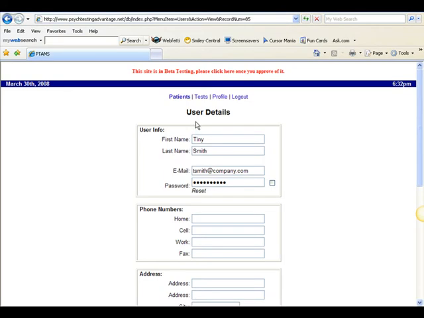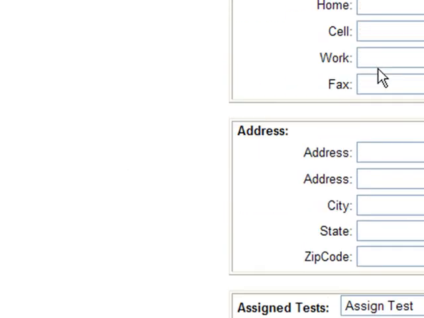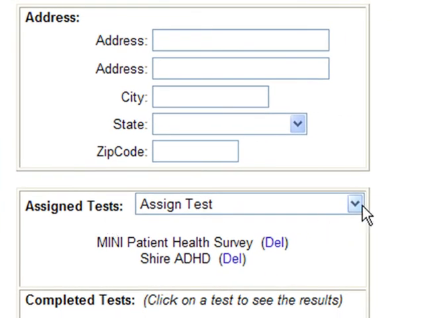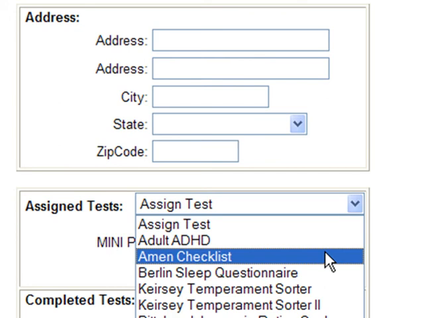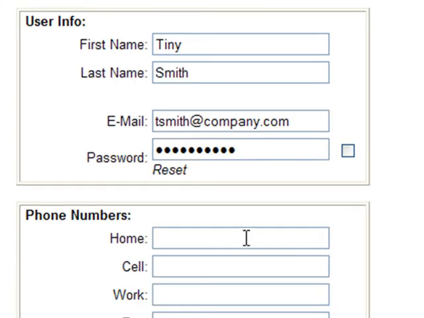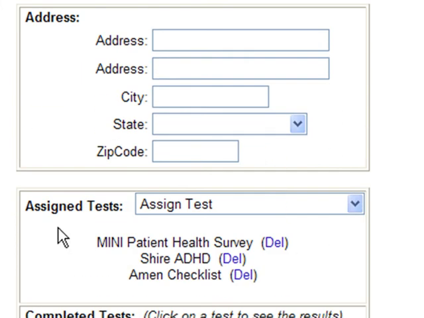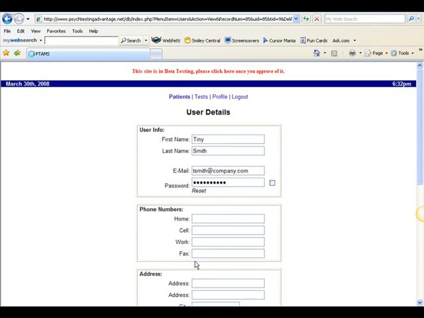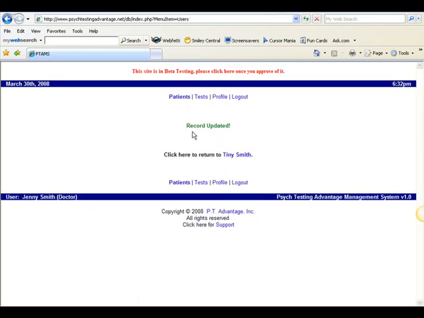This looks very similar to the profile page. Scroll down to the bottom of the page and look for the Assign Test box. In the box, you will use the pull-down menu to select a test for that patient. If you go back down to that box, you'll notice that that test now appears in the box. It's always a good idea at this point to scroll down to the bottom of the page and click the Update button. And once again, we will see the Record Updated page.